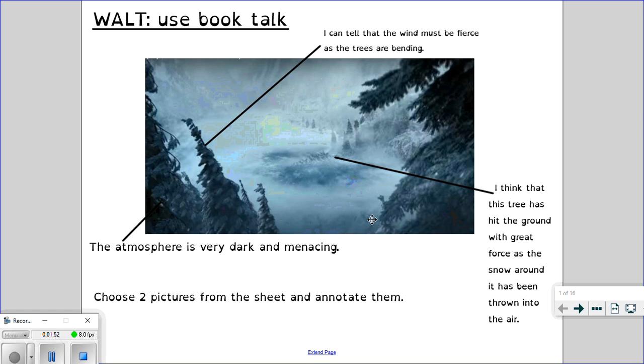I think this image gives the impression of it being quite dark and menacing. It's very dark colours. It doesn't look like a hospitable place. I'm not sure I'd like to be there. So I can tell from this picture that there's quite a dark, menacing mood. Okay, so that's just an idea of the kind of things that have occurred to me as I've been looking at that image.